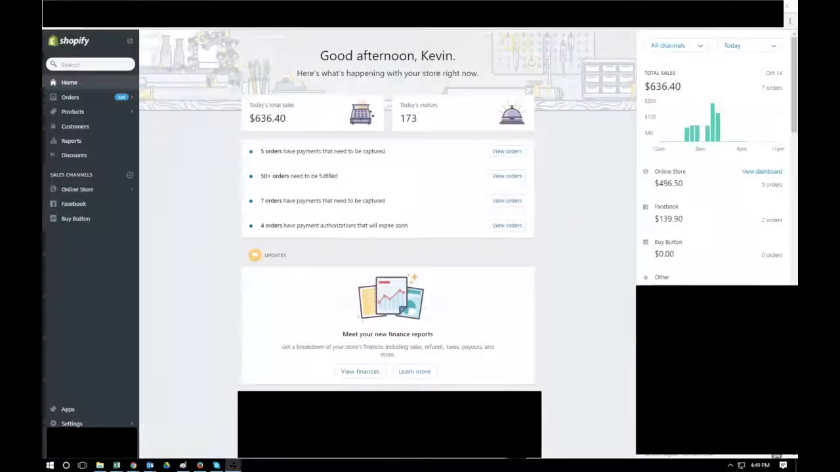Still scaling it. So this is my newer store that I'm working on right now. I would say it's a general store actually, not really a niche store, but more of a general store. And let me show you the results that I've got in the past 30 days.